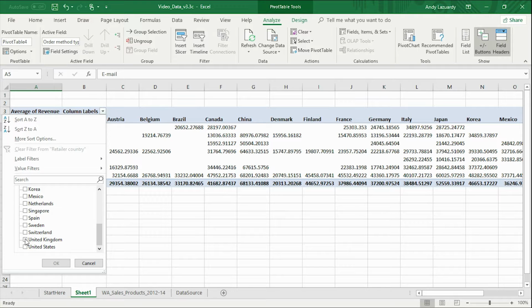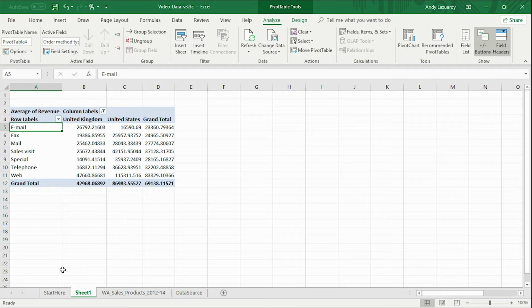Gonna go ahead and click on United Kingdom and United States, and this will make them present in the pivot table. All the empty boxes are not going to be present, they will be excluded. Go ahead and press OK. And now we have ourselves just two countries and the averages of all.